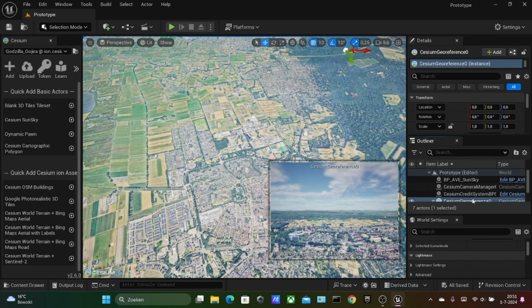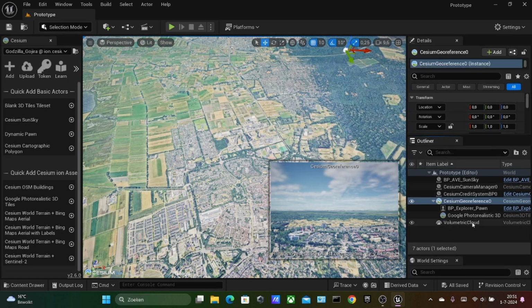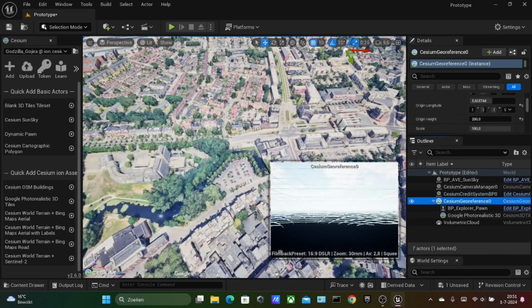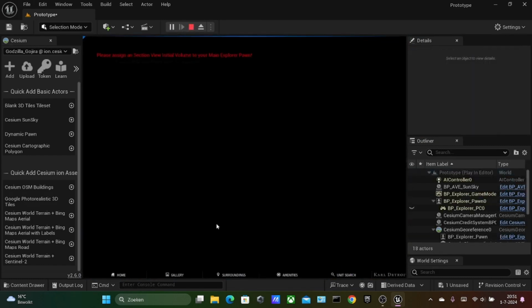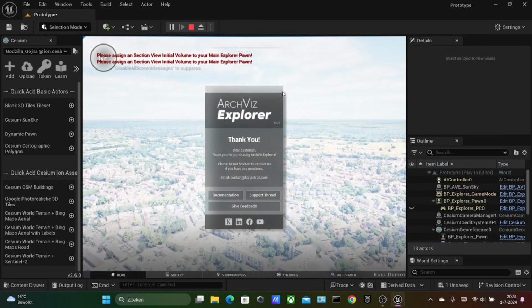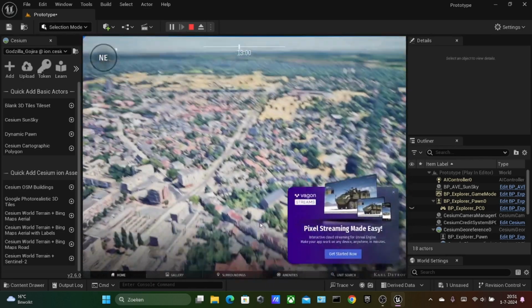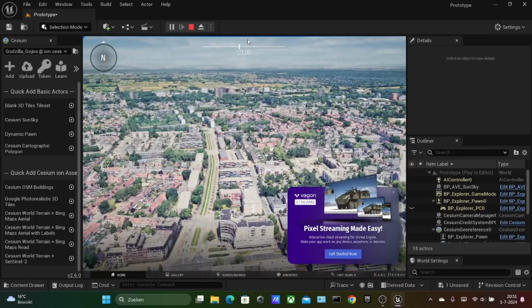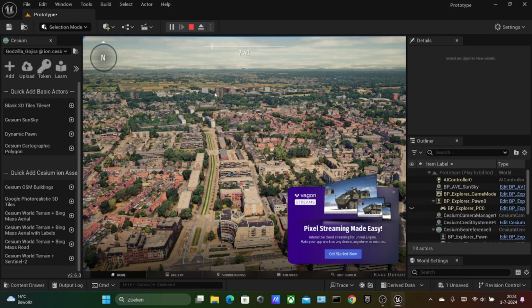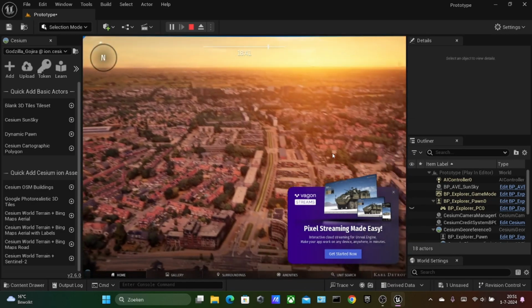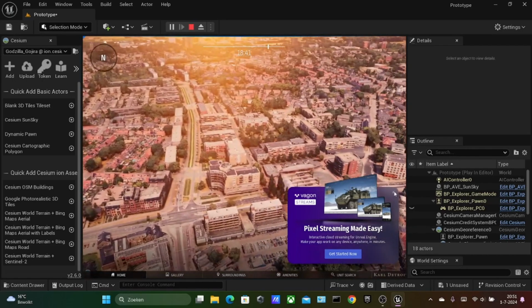Let's set the settings of this one a bit lower. Click on this. Click on Cesium georeference. Go to height, origin height, and change it to 200. Perfect. And if we click on play now, click on home, it's now 200. We can scroll through our 3D world. We can change the time over here, for instance, 7 o'clock, and in the evening, beautiful. Looks perfect.